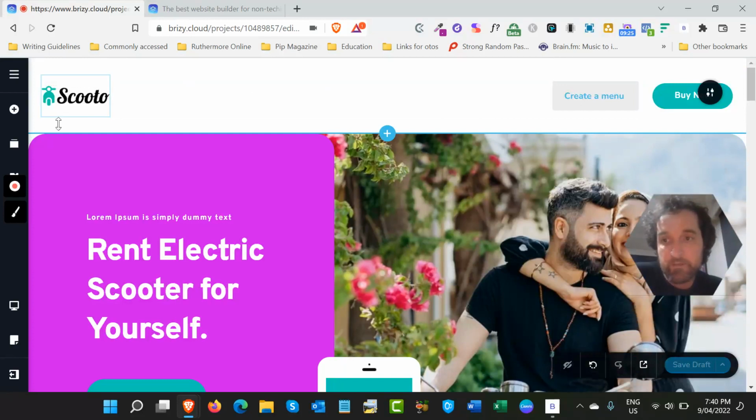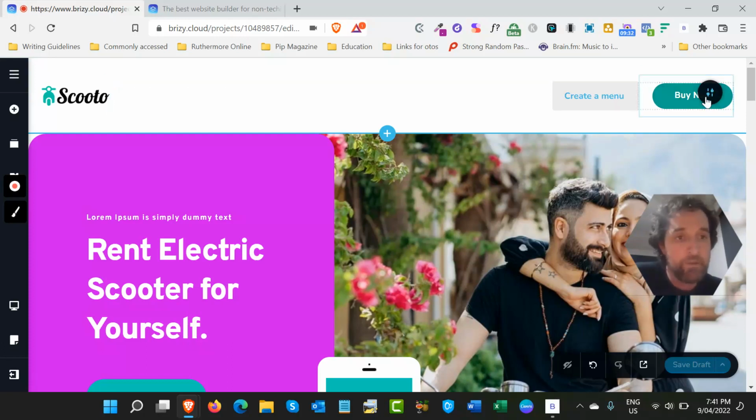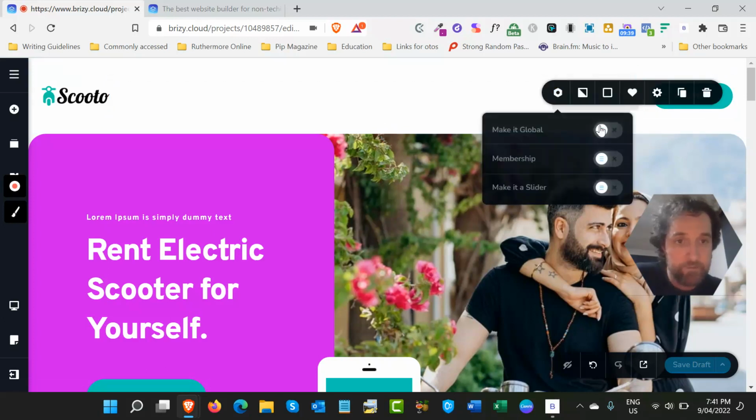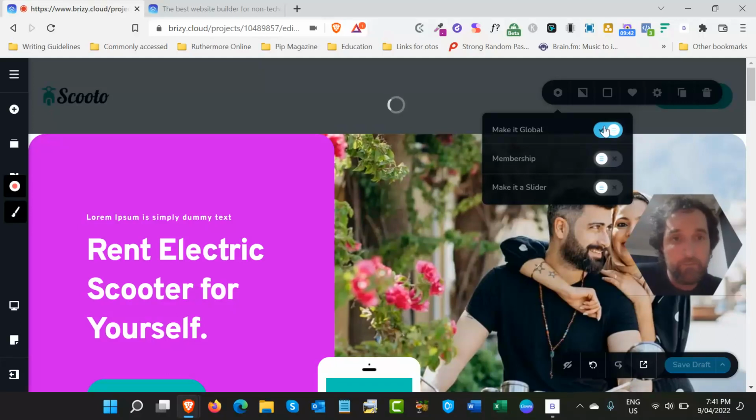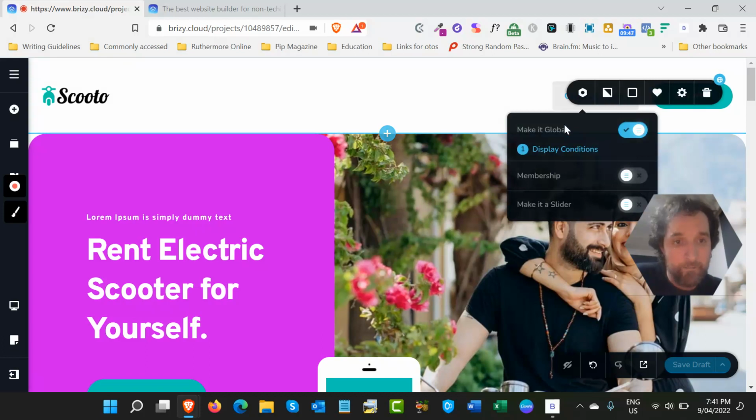You can see up here there's now a header which has got the option to create a menu, which we can't do until we've got some more pages set up, and it's got buttons and things in there. And if I click on here, I can choose to make this menu global. Now that menu would apply to all of my pages, although if I had particular pages I didn't want it to show on, I can basically turn that off on certain pages.